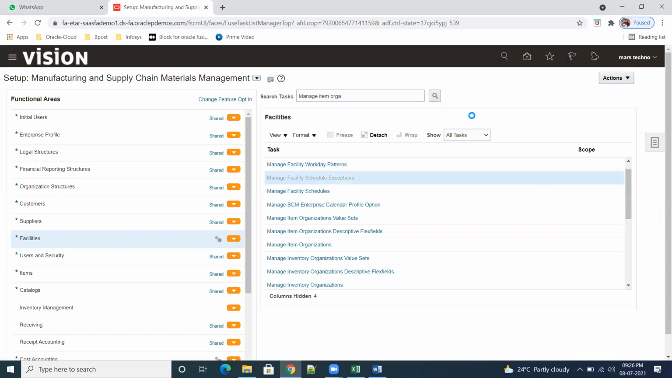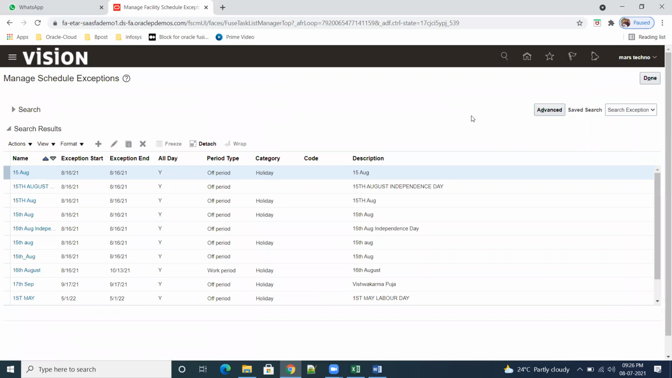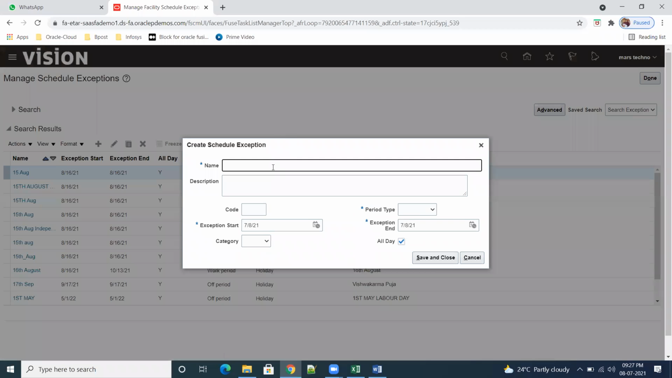What are exceptions? During your working hours, when you have a holiday. 15th August is a holiday, Christmas is a holiday, Labor Day. So if you have such exceptions, you can define them within the working day, whether that exception is a holiday or something else. Okay, so I'm creating one just for understanding.